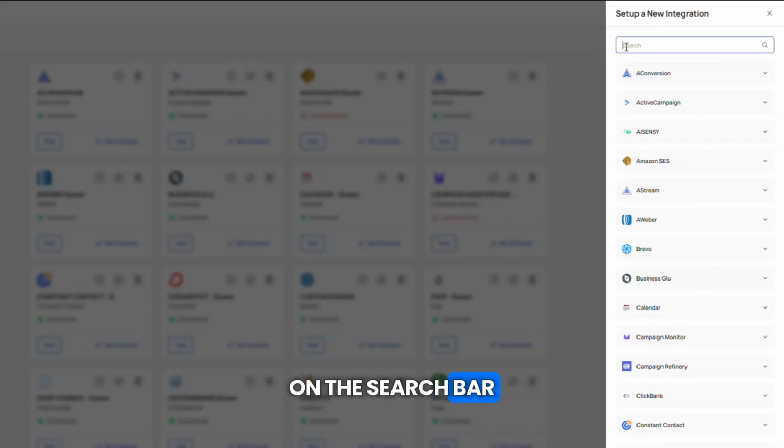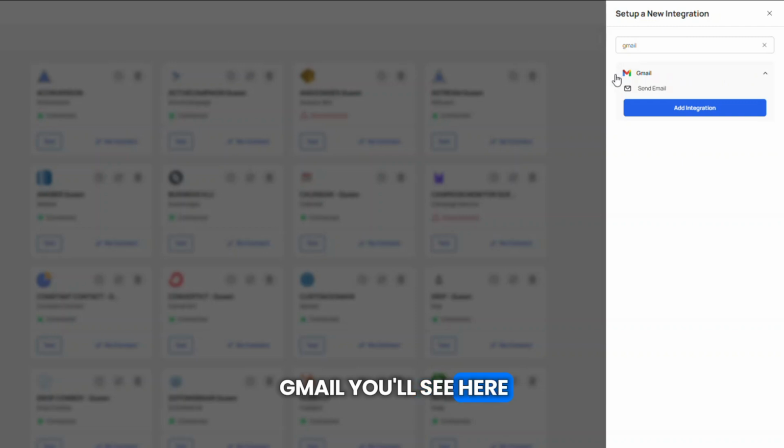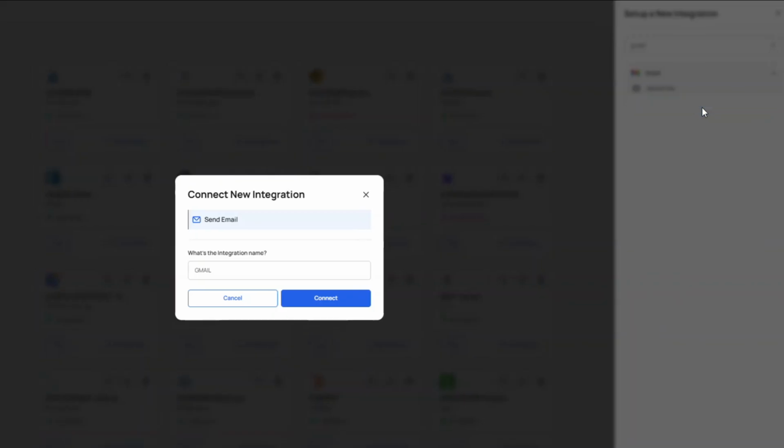On the search bar, let's type in Gmail. If you click on this drop down arrow to the right of Gmail, you'll see here the timeline actions that you can do with this specific integration. But for the purposes of this video, we will be adding it. So let's click on Add Integration.